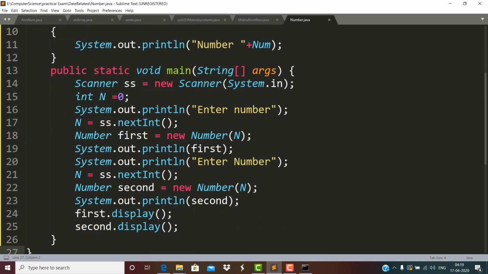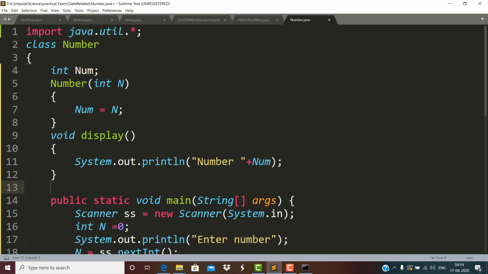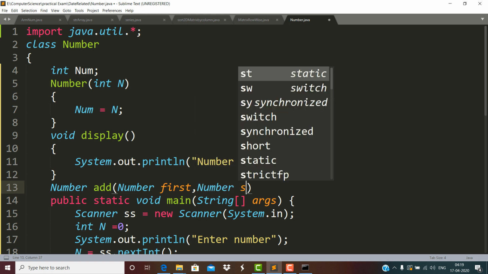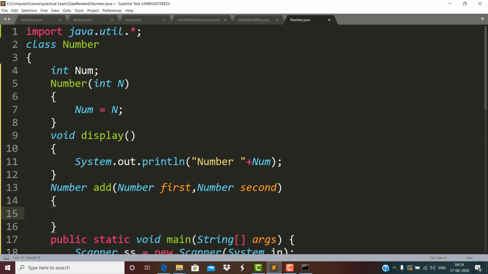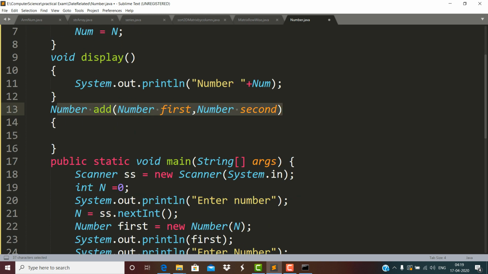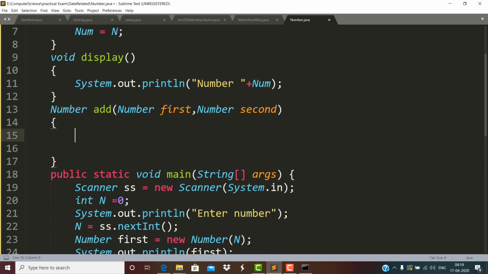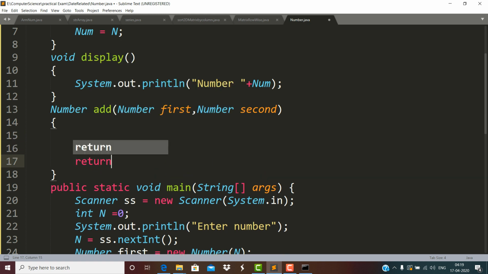Now if we are going to calculate the sum of two numbers, we need another function which is suppose Number add, and here I am passing these two objects. So if you see the prototype of this function, it simply means that the name of the function is add, which is going to receive two objects, first and second of Number class, and this function is going to return another object which is of the same class type. And here suppose I am going to create one more object which is result.